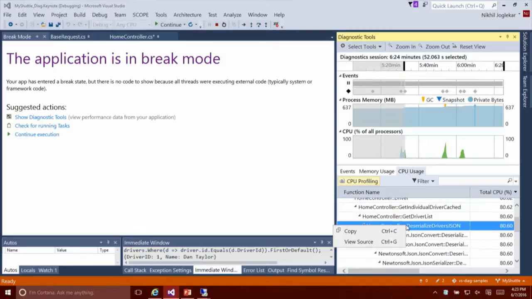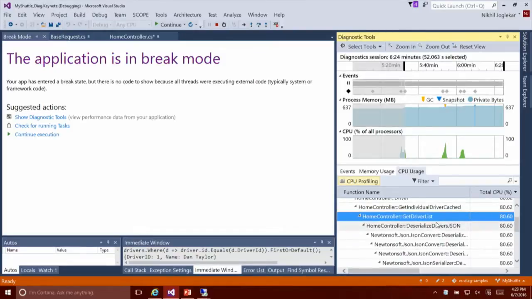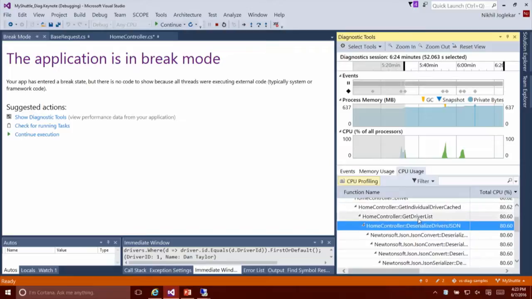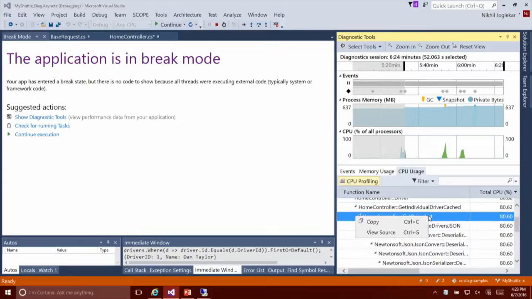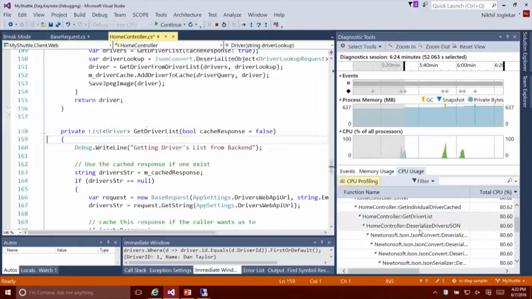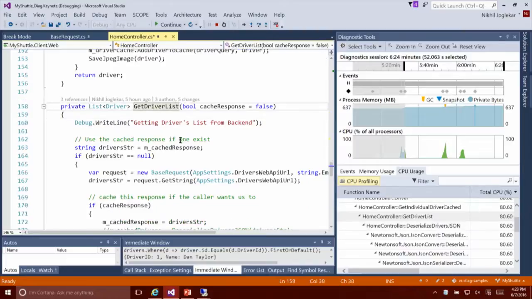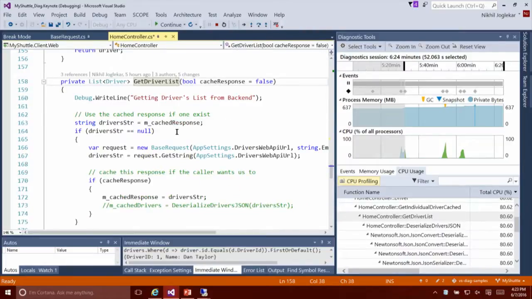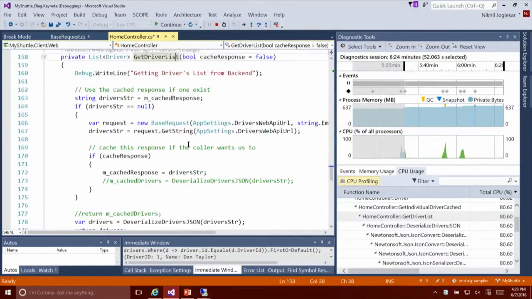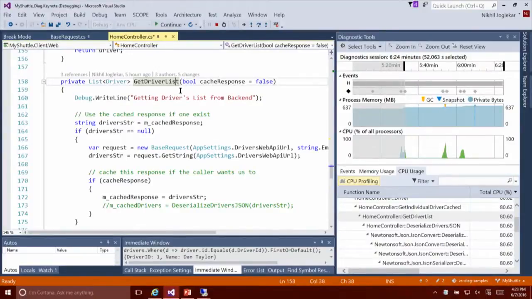So maybe we should take a deeper look at that. What I can do is go to that point in my code by just right-clicking a specific function and hitting View Source. And that will take me directly to the code that was doing that CPU activity and taking up that amount of time. So I got into this getDriversList method, and what I'm going to do here is set a breakpoint and step into it and see what's taking a lot of time there.